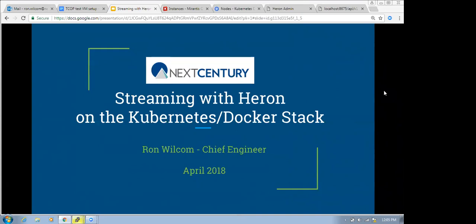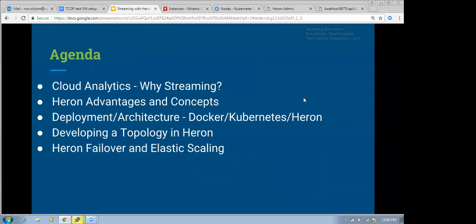We had a discussion of this, Heron, probably a year ago, I'm not sure how long. That was on a different stack. Some of this is similar to that earlier discussion, but I'm going to get into a lot more details on actually building a topology. And of course, there are some differences when we're talking about this running on Kubernetes as well.